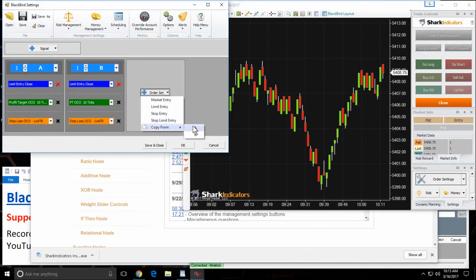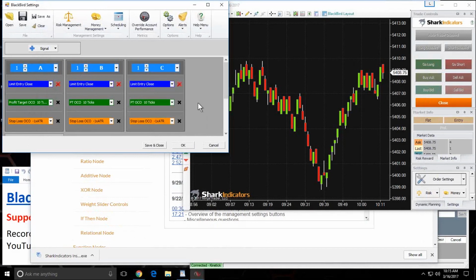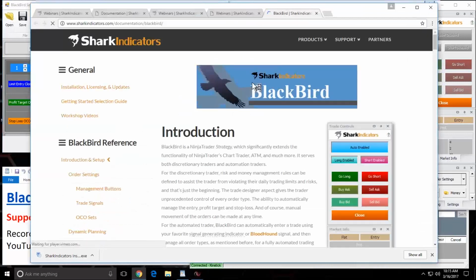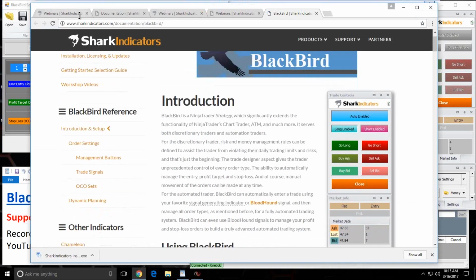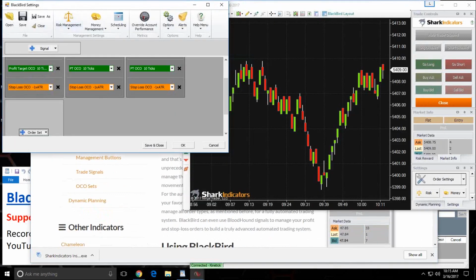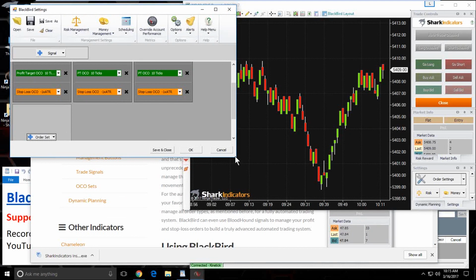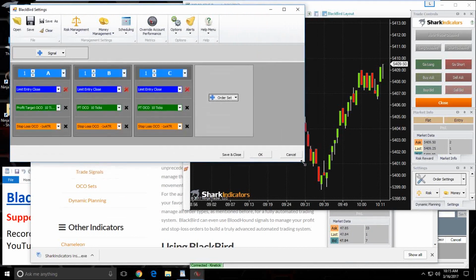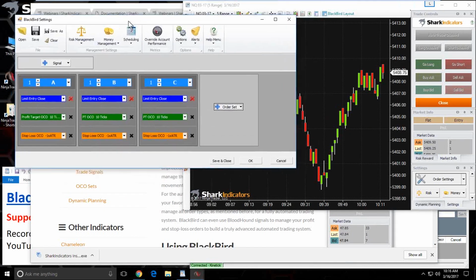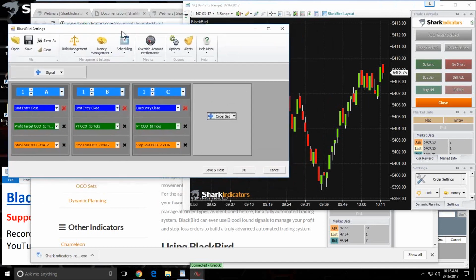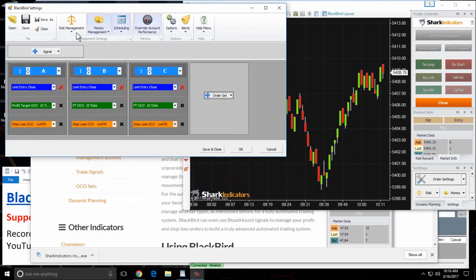So there you go. That's the OCO order sets right there, that area. And if you'd like to see a little graphic on how this is set up, we have a little graphical image here. Let me open this up. There we go. So our order settings window here is broken down into 3 sections.